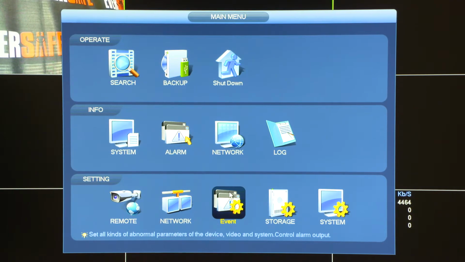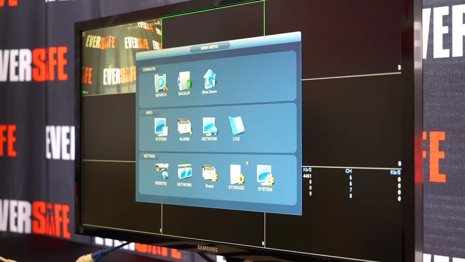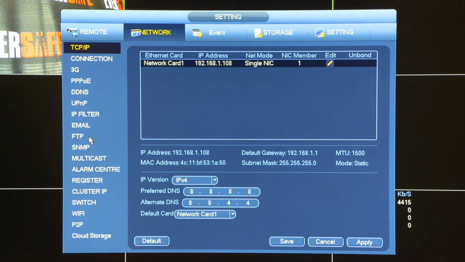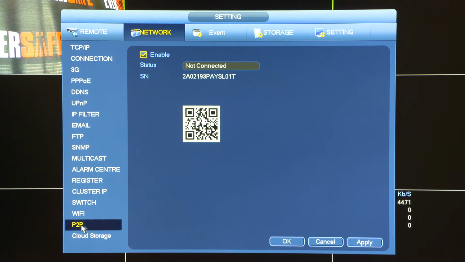Another thing we can show you is the QR code for peer-to-peer. This allows you to access your system remotely without having to have static IP addresses. So firstly you go to network settings, and then you follow the menu down to P2P, and as you can see you've got a QR code there.